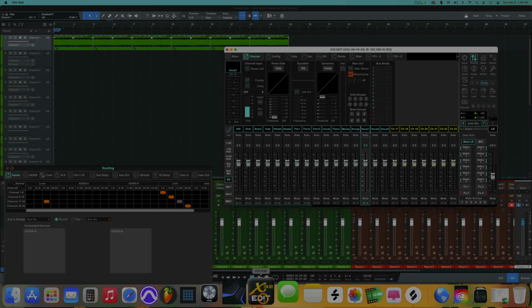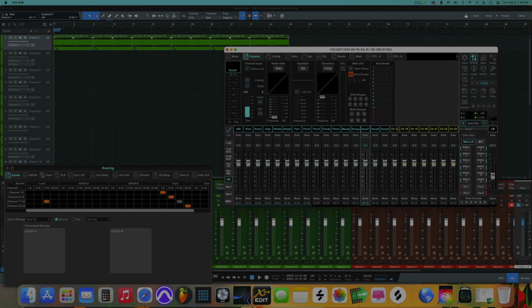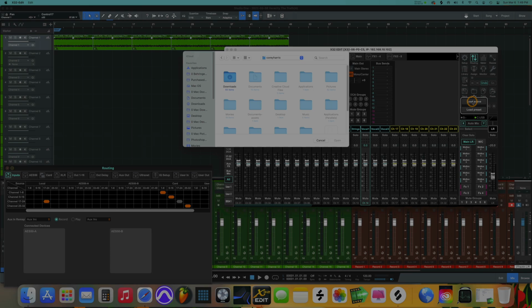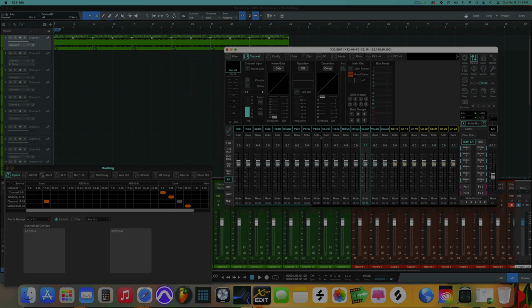Also, I have the same template that I use for Pro Tools here for the X32 for you to load as a scene, so that you can get the correct routing and everything. But in this tutorial, I'm going to show you how I got the routing set up right here. So let's talk about that first.